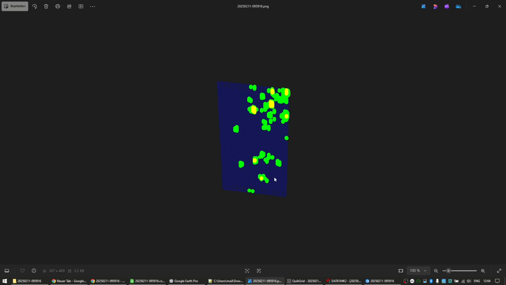So this specific mission was a test mission over ground with a lot of objects inside the ground, as you can see.